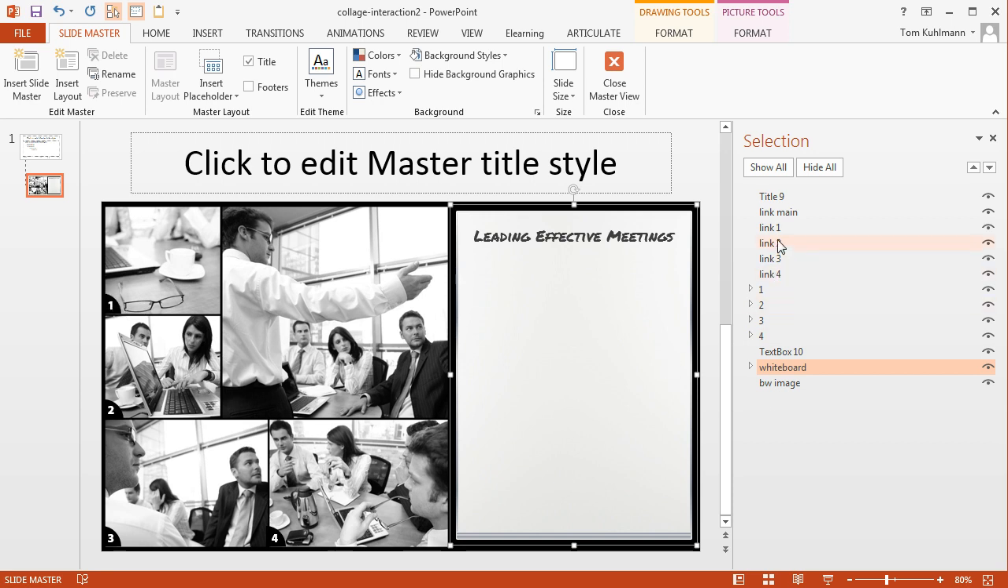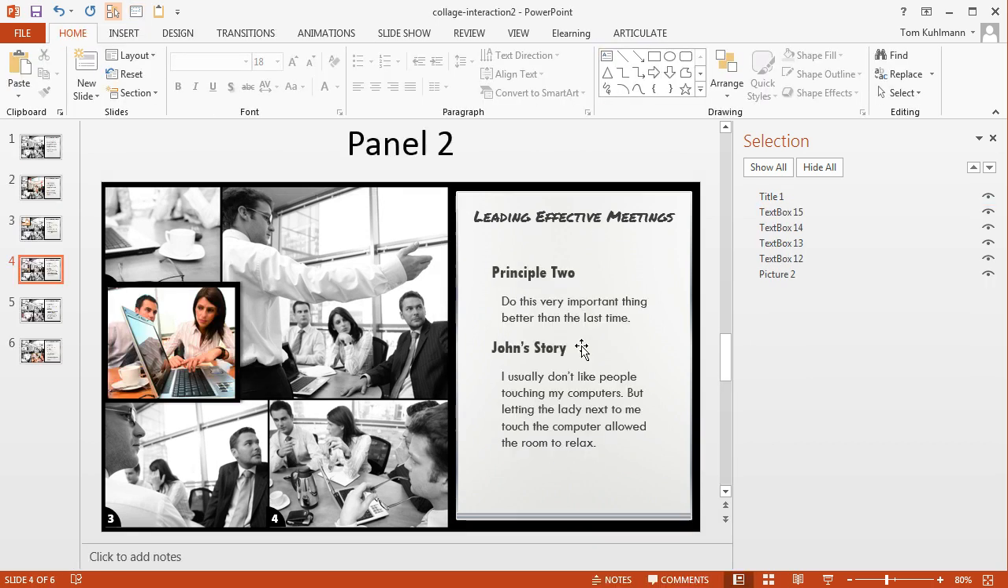And then what you can't see, but I have titled here, are these little hyperlink shapes. These are transparent shapes that hyperlink to specific slides. In this case, this is going to hyperlink to slide 1 or panel 1. This will hyperlink to panel 2, panel 3, and then we also have the hyperlink to the main. So what happens then is when we're on a slide, I can click on a panel and it's going to hyperlink to those slides.